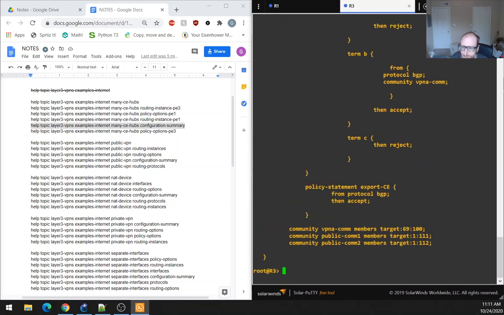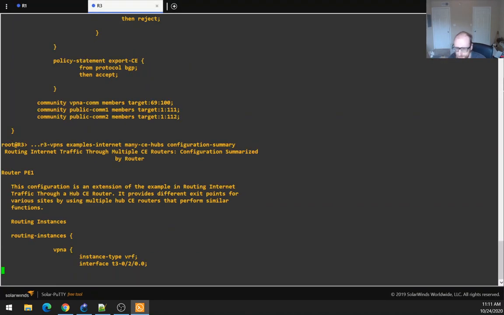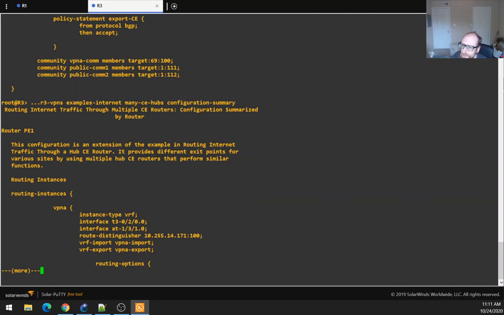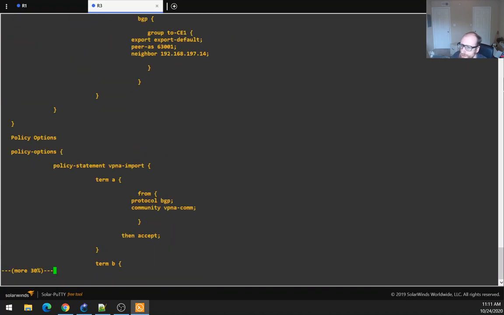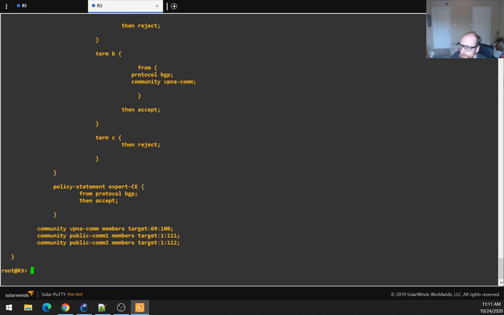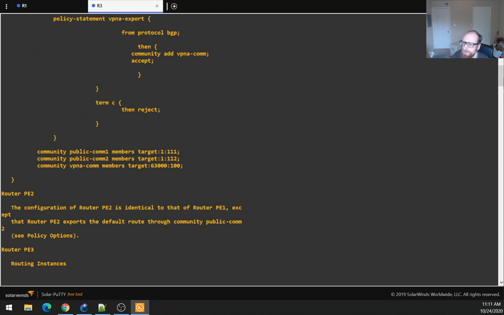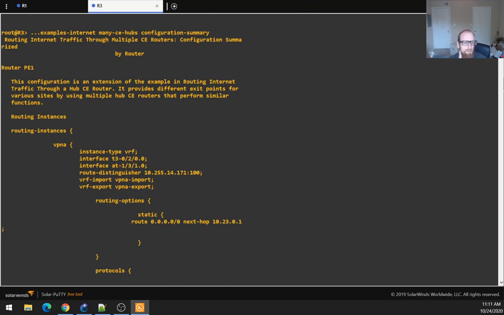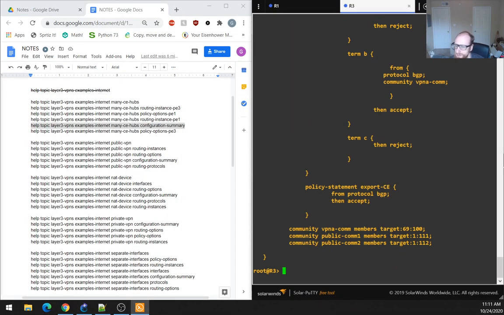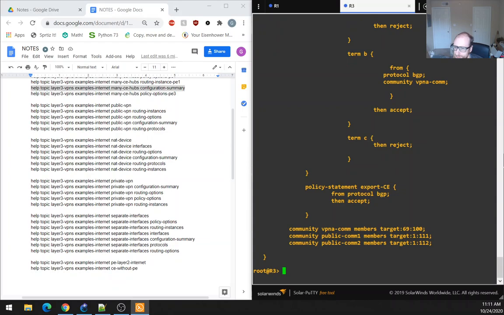Okay, this looks okay. So we've got, let's see here, PE1, PE2, and PE3. So we've got 3 PEs. Okay, so let's do that. We've also got one like this for a public VPN.